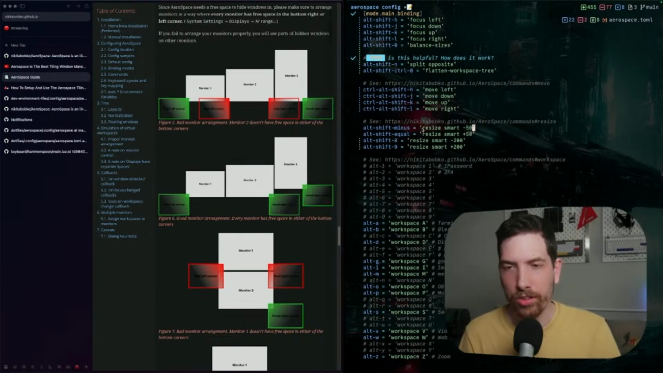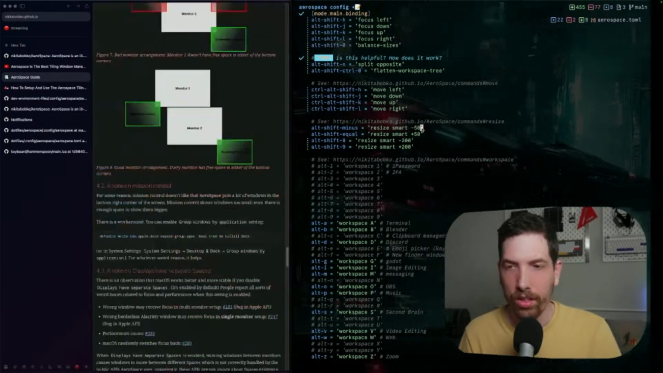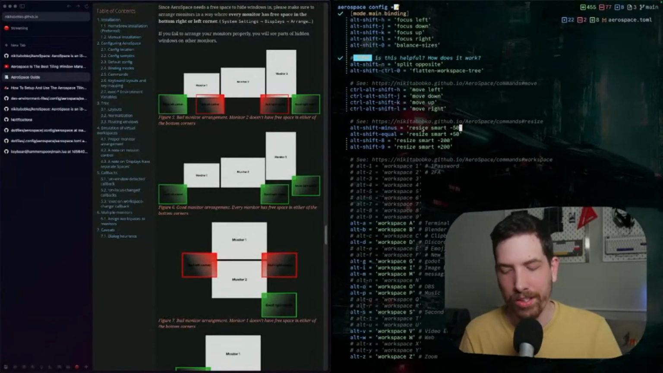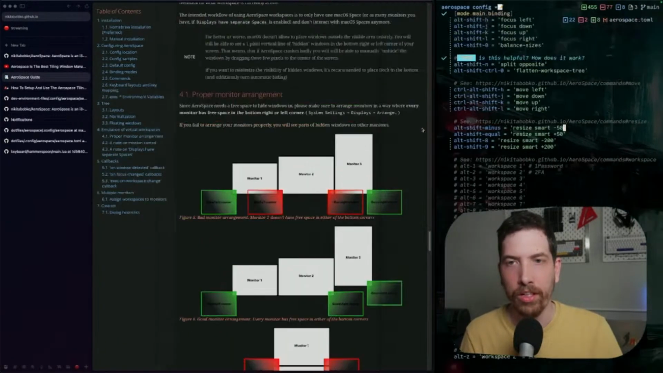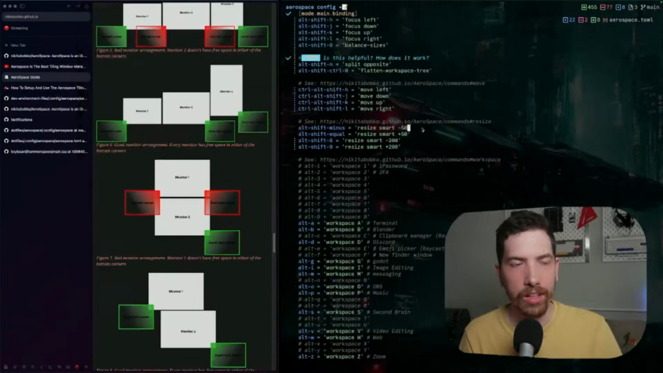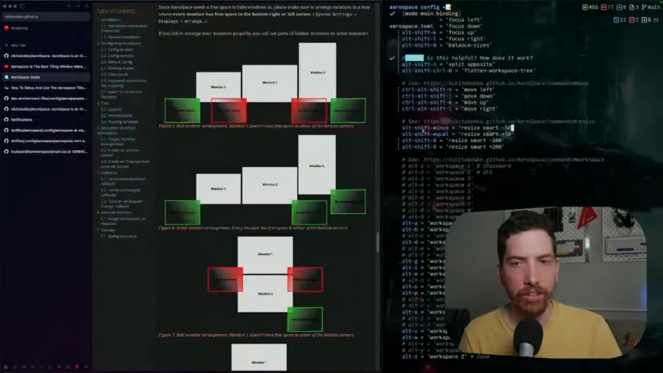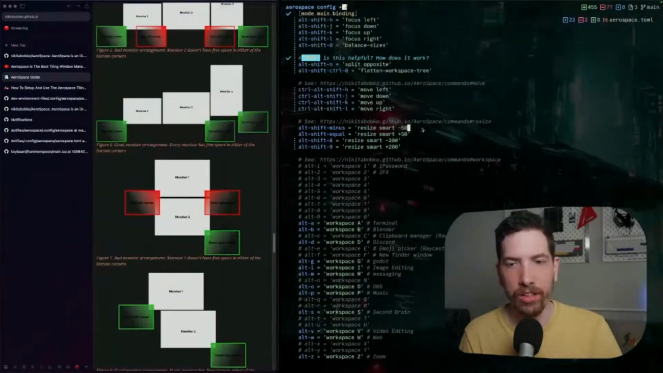Resizing, you were seeing me do that. It's Alt-Shift and plus and minus. And then I was messing with 9 and 8, which is next to 0, as like heavier resizes. I haven't found a good use for 8 and 9 yet, so that one kind of felt good.